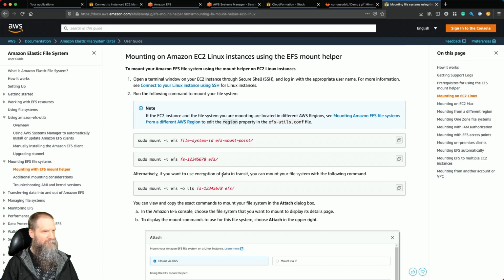Alternatively, if you want to use encryption of data in transit, okay, let's mount it like this first with no encryption first. Let's see what it does. I want to do encryption, but again, I think this is why we were having problems before. I don't know. So let's try it. So sudo mount -t efs file system ID.